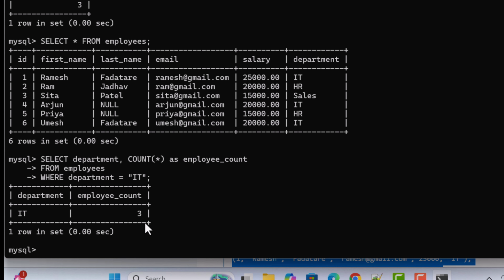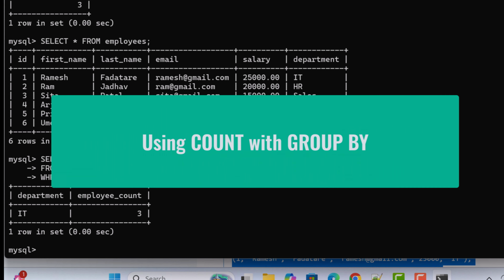Hit enter, and here you can see the count 3. So IT department has 3 employees. Next, if you want to find the employee count for HR department, just change the value from IT to HR. Okay, great. Next let us see how to use count aggregate function with group by clause.